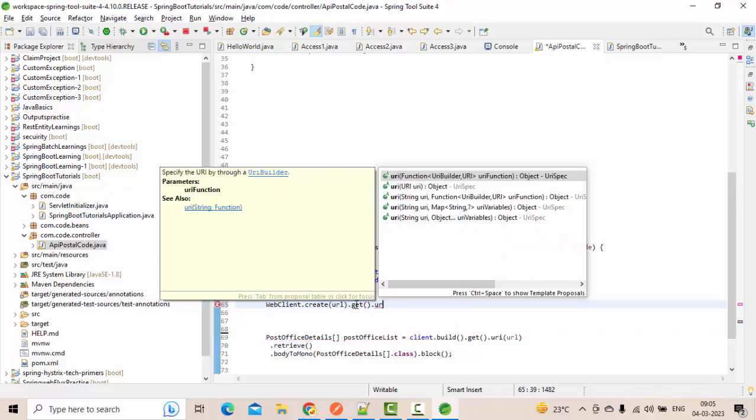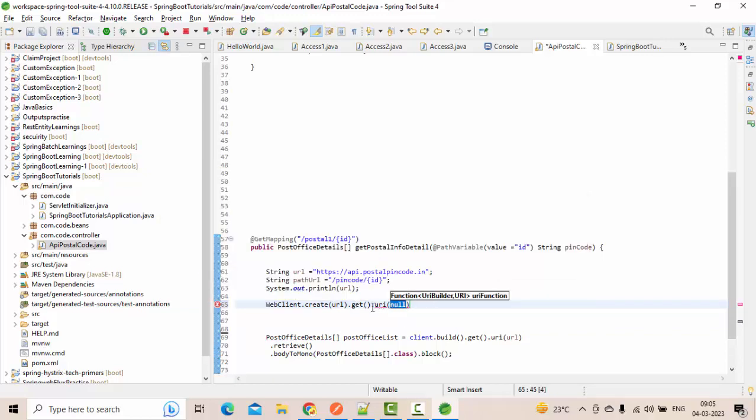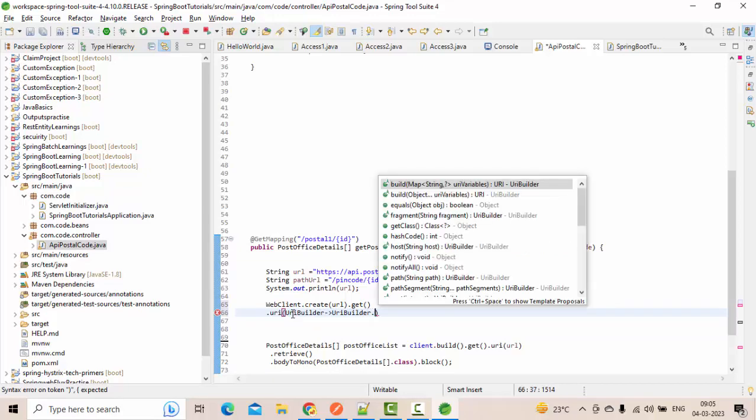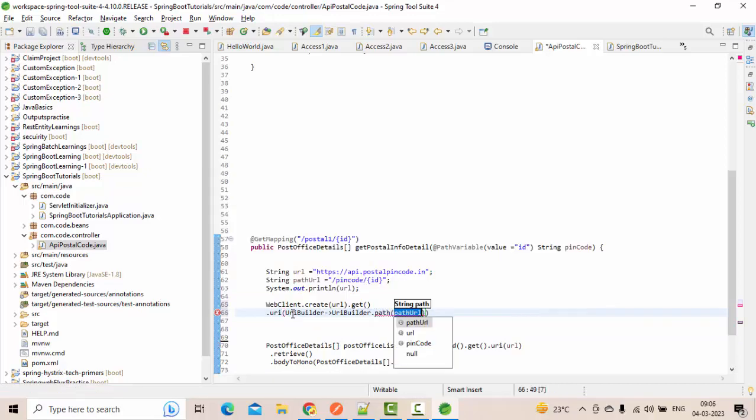Coming over, there were 5 overloaded methods. Take this one, and this is the important method, guys. Simple, you take the UriBuilder, and on UriBuilder dot, you have the path. As you could see here, I am using something like this. This is one of the features of Java 8 Lambda expressions, right? So this is my path param.